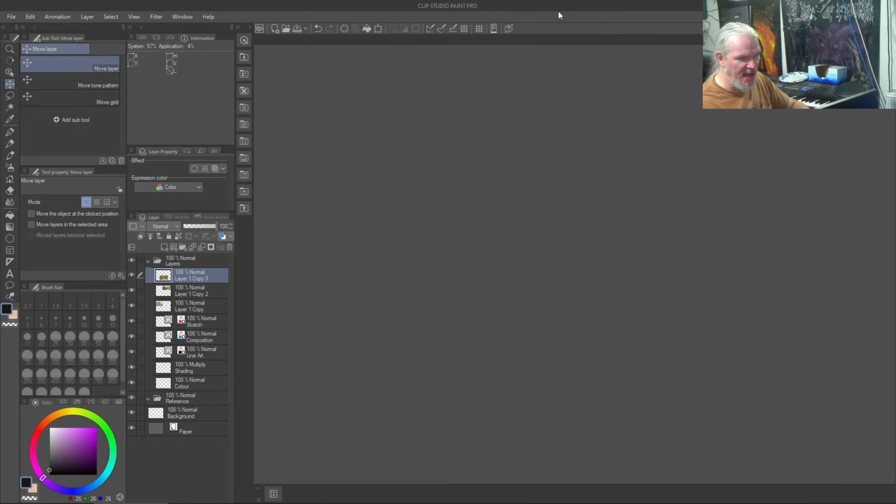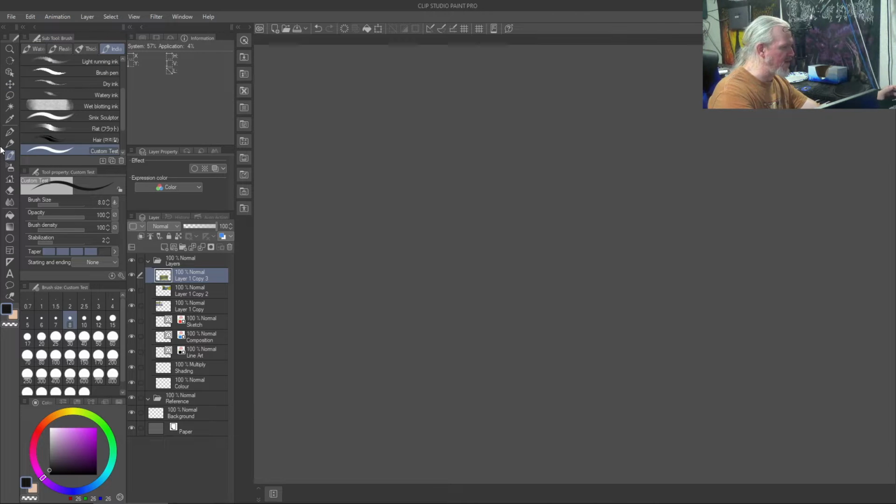But anyway, I do want to look at some specific elements of how all of this fits together. And the first one is that we're working with a brush to start with, and we're going to go ahead and use the custom test.